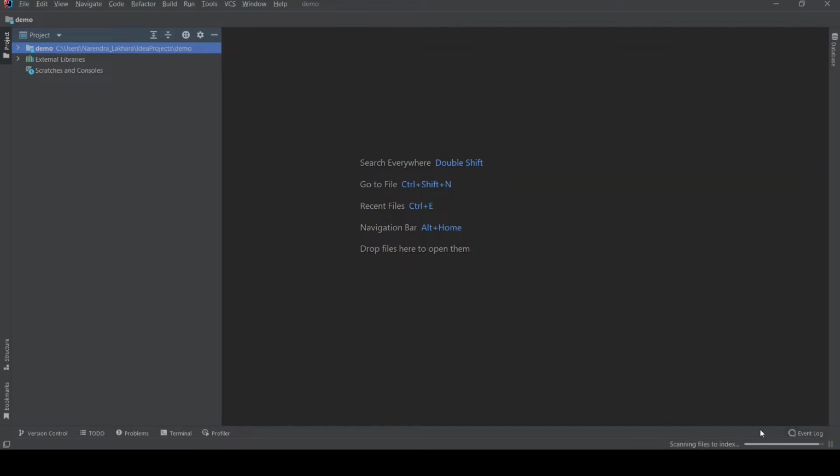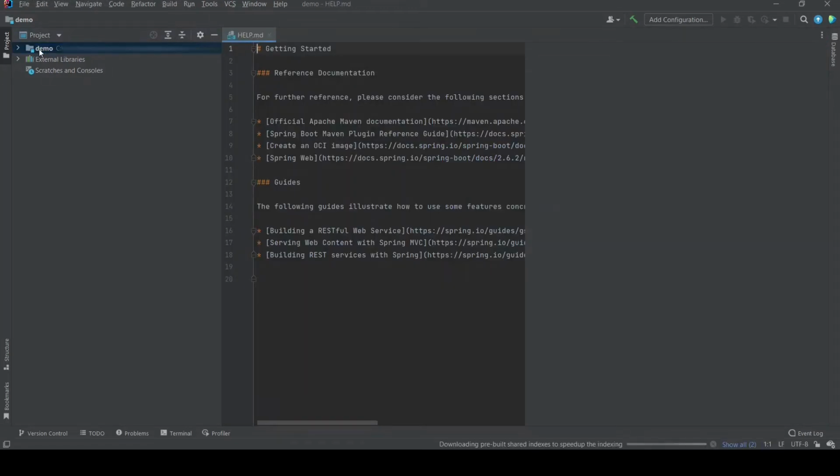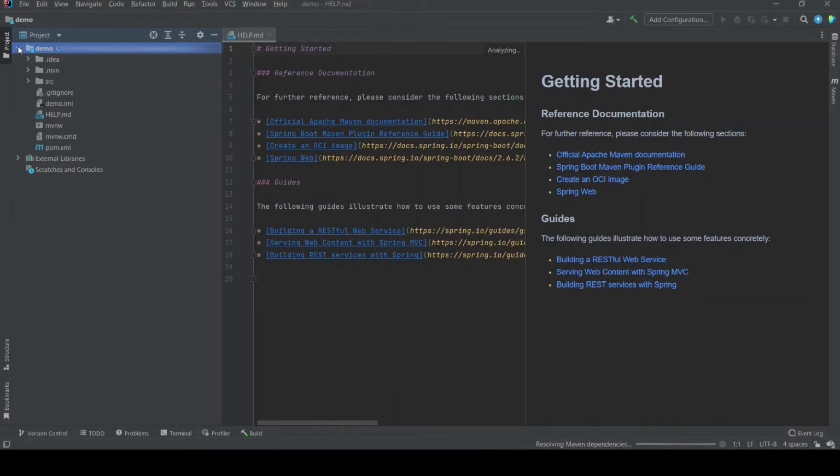Now it is trying to resolve the dependencies. If you see here in the bottom, once it is done, it will open the demo here. Now if you click on this demo, you will see the structure that has been created by the IDE.